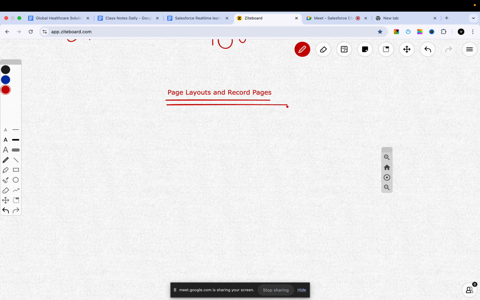I won't take much time on page layouts because nowadays people are not using page layouts much. Everyone is using the record pages only. So going forward, page layouts may be deprecated. Most of the projects use the record pages only, because record pages have more advantages than page layouts, right?